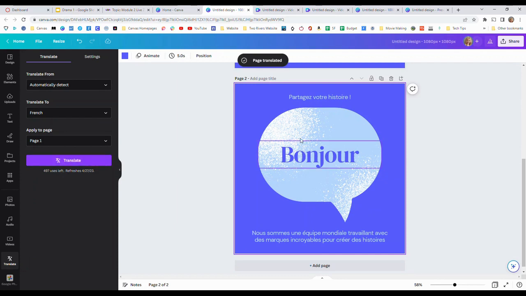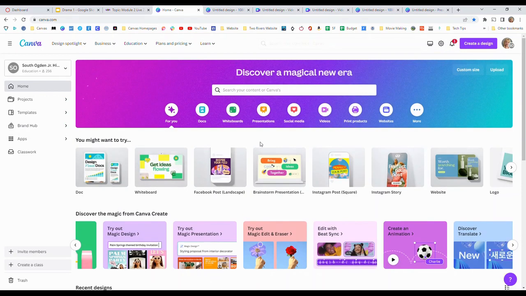So those are some of the new features in Canva. You're able to experiment with them by just going to your dashboard and clicking across right here.